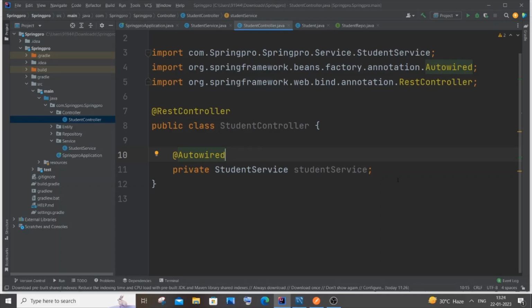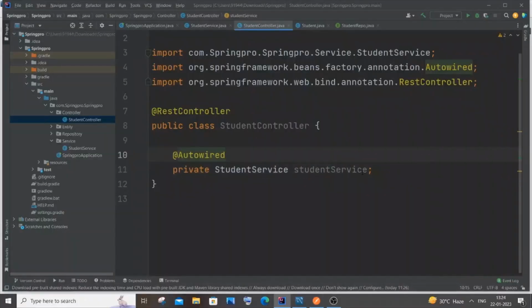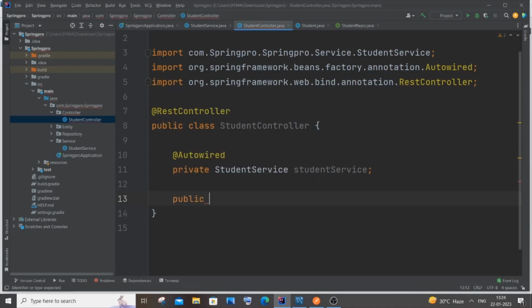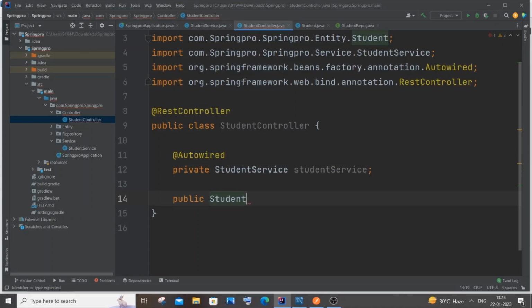Here the main route or path for our post operation will be specified. As I told you, this particular path needs a function. Every path will have a function of its own. So I'll come here. The function is going to be public, in most cases, and of the type Student, the main entity. I will name it add details or post details. Post details.